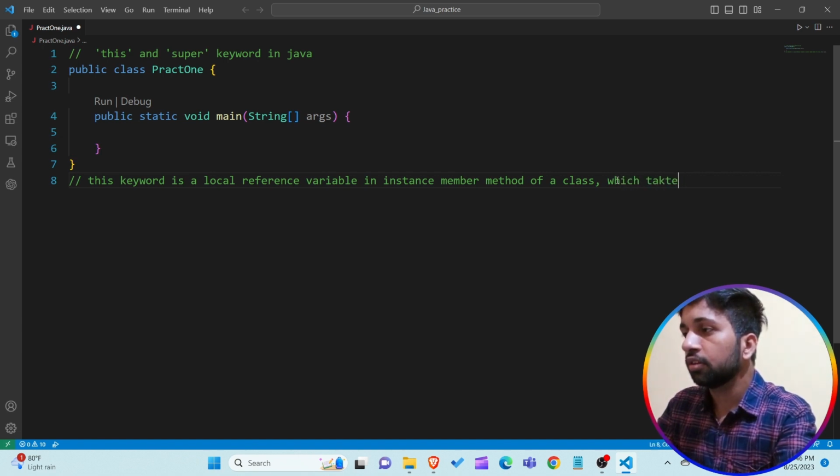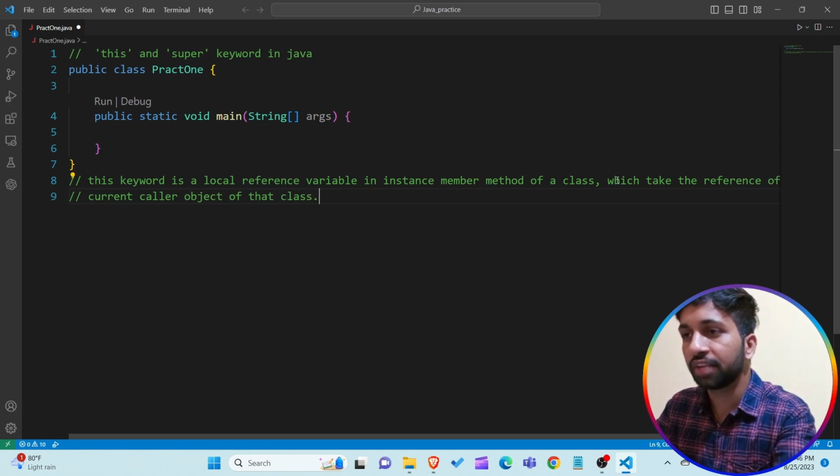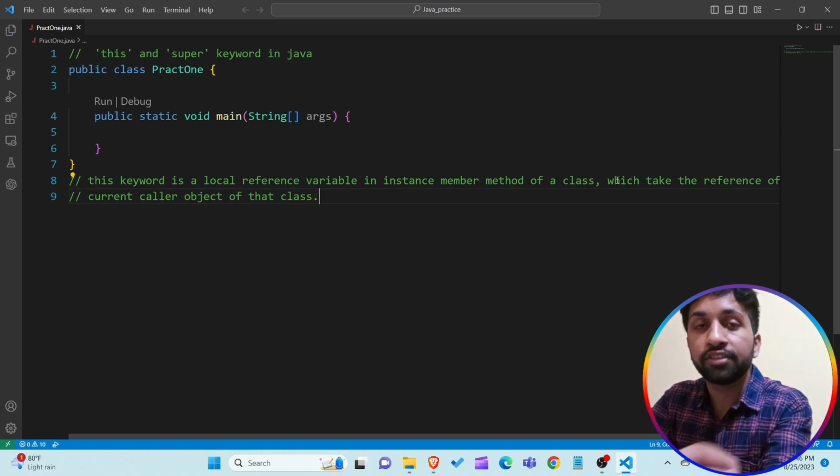takes the reference of the current caller object of that class. What I'm saying is, this keyword is a local reference variable in an instance member method of a class and takes the reference of the current caller object of that class.